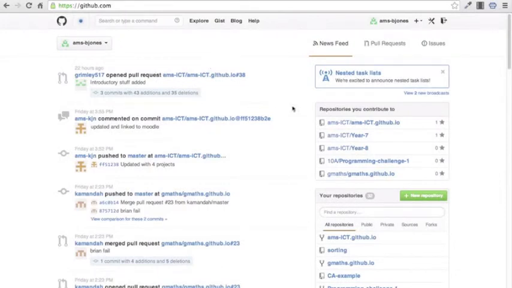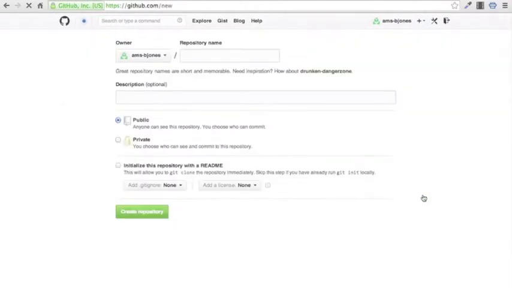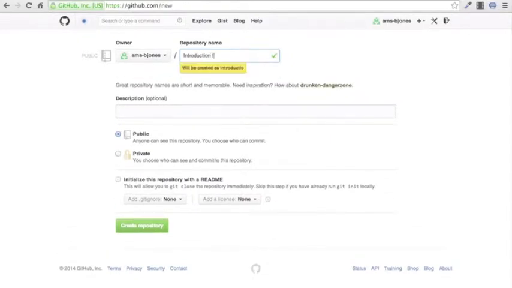Okay, so what we're going to start off doing here today is we're going to set up our first repository. I'm logged into GitHub, and there's a little green button on your repositories that says New Repository. Click that, and you come up with this sort of screen here. The repository name that I want us to use is Introduction to Python.